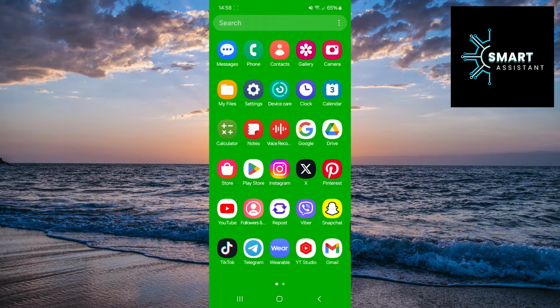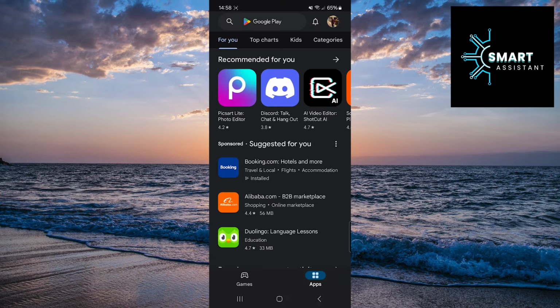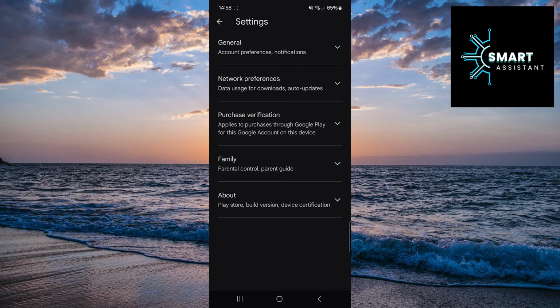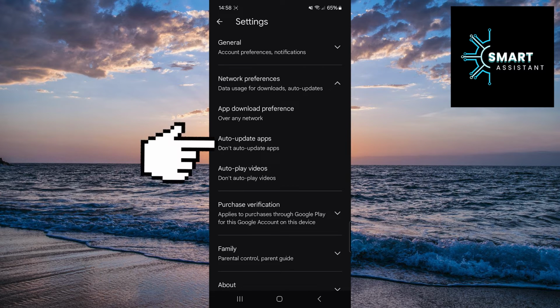First, open the Google Play Store app. Now, in the top right corner of the screen, tap on your profile. After that, find the settings option and tap on it. Once you've done that, now tap on the network preferences, and then auto update apps.